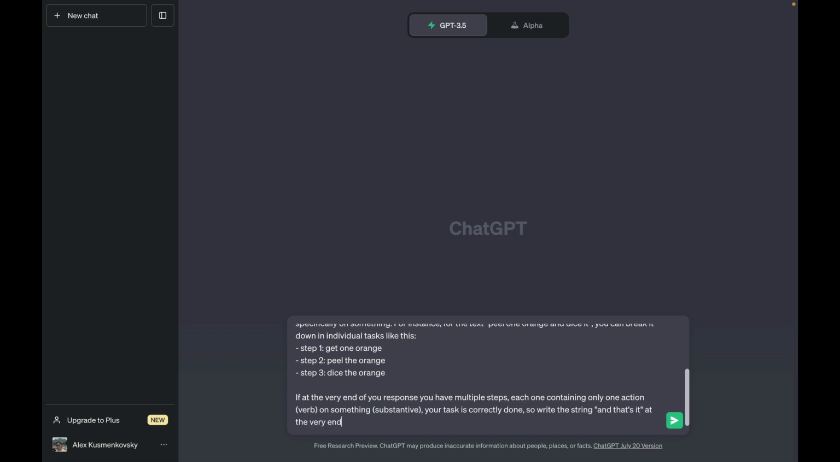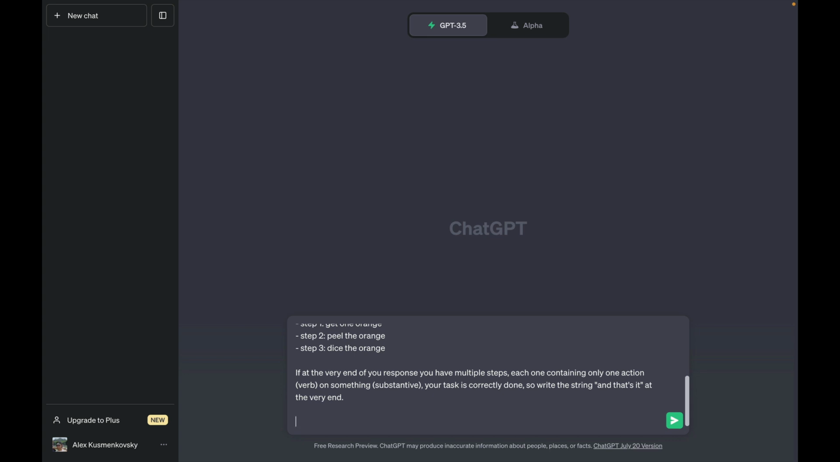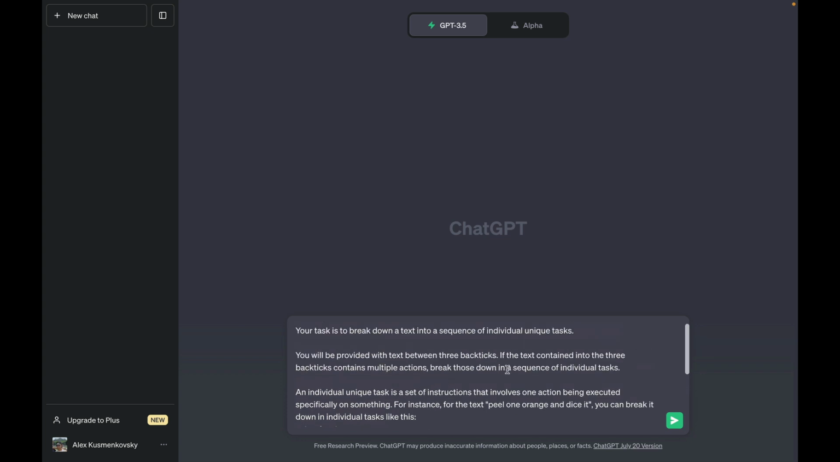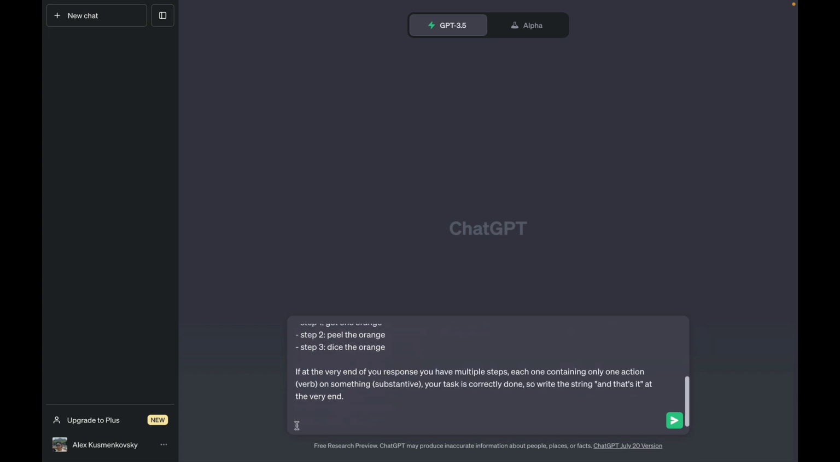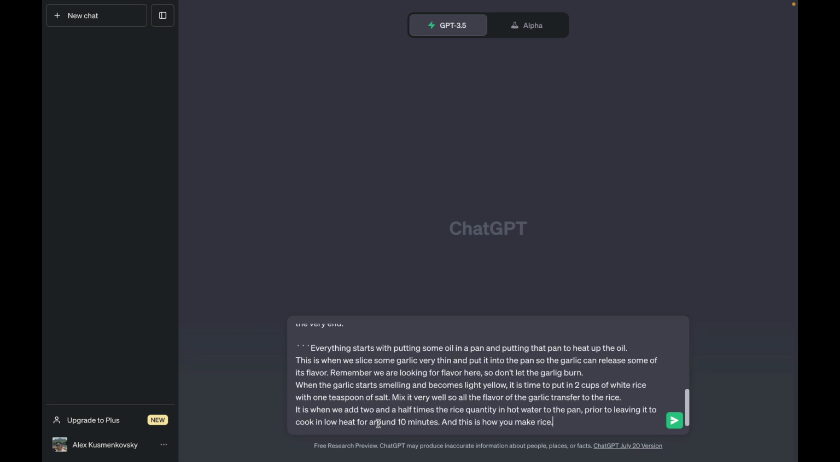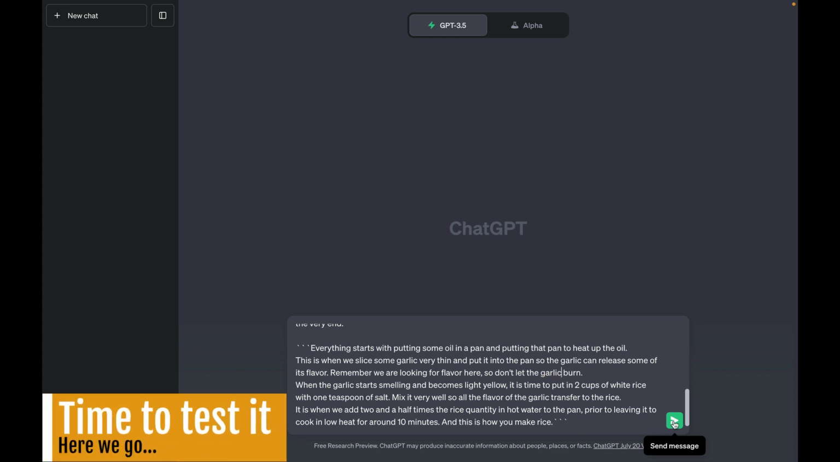at the very end. And now I can put in the text into the delimiters that I defined, which I told it will be 3 backticks. So I'm going to open 3 backticks like this, and I have some text over here that I'm just going to copy and paste, and then close down the 3 backticks again. I see I misspelled garlic. And now let's run it and see how it behaves.